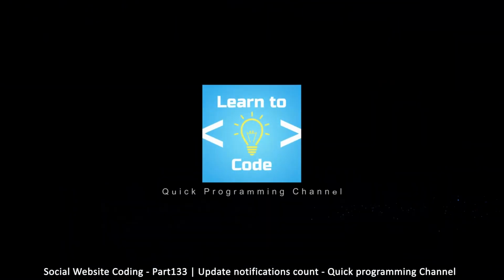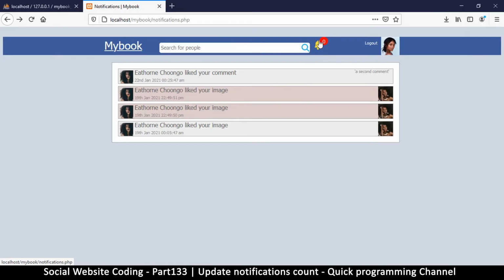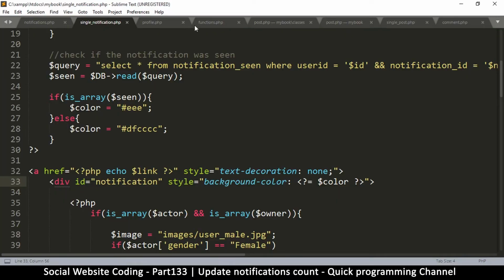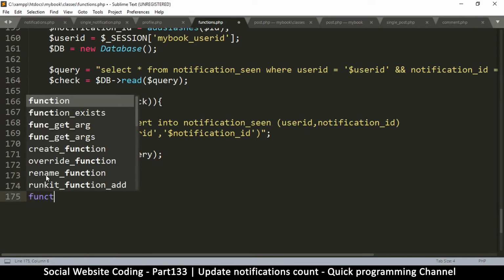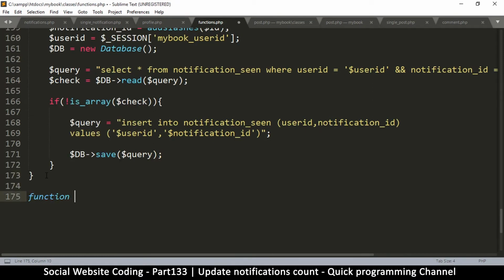Okay, welcome back. So we need a way to update this number right here. So let's create a function. Let's go to functions.php. And right here, we're going to say function check_notification, like that.